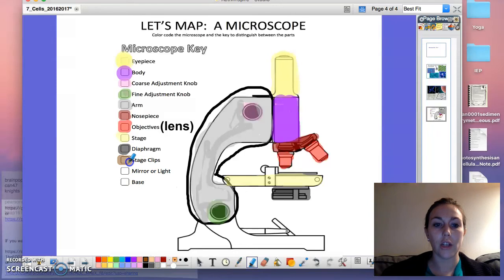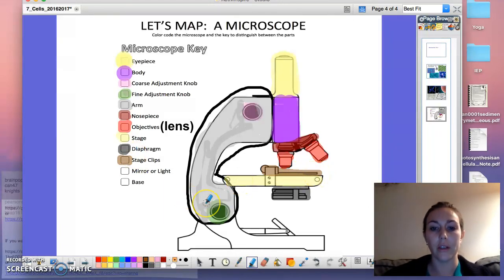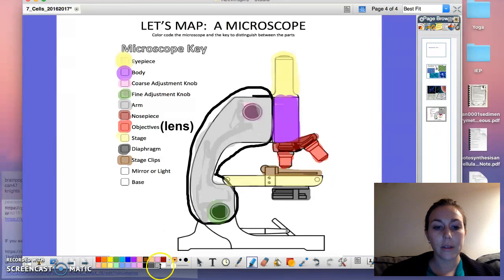Next thing is stage clips. Those are right here. These are holding your slide on to the stage, so it doesn't flop around on there when you're trying to get the thing into focus. The microscopes will have a light. We're not from the old school days when they had a mirror. This thing is a light, and we use an on and off button to turn that on and off. And the last thing is a base. This whole thing on the bottom is supporting the microscope and keeping it stable.